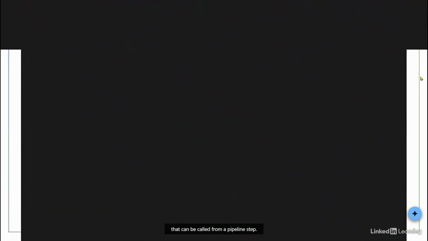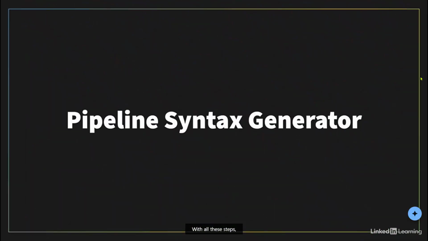With all these steps, it can be difficult to know how to write the code that calls a specific step along with any parameters or arguments that we need to pass to the step. Fortunately, Jenkins provides a pipeline syntax generator that we can use to create snippets of code that we can copy into a pipeline. Let's take a look at an example.